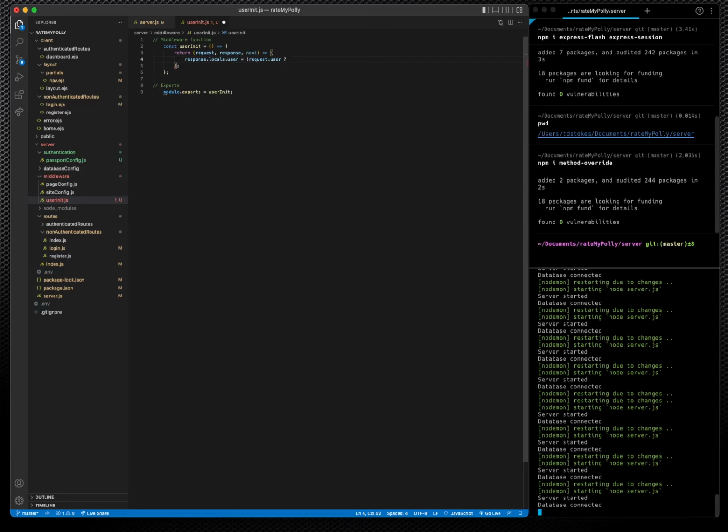So we're going to send through null. Let's just say null, so there's no user for it. If there is a request.user, we want to give it request.user. Then we want to call next. Essentially think of this as an if-else statement. We want to put something into that variable, request.locals.user. If the user isn't there, we want null to go into that. If it is there, we want request.user to go into there, and then we're calling next.